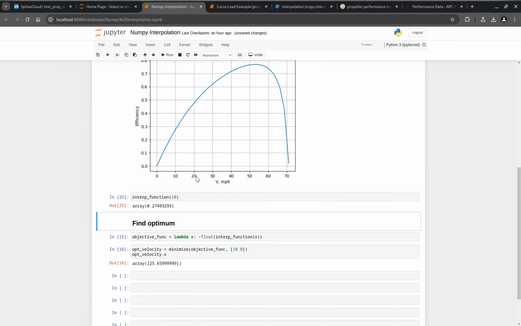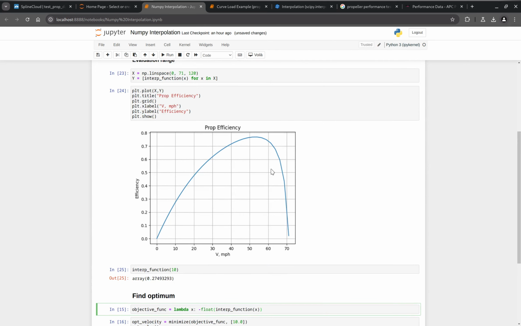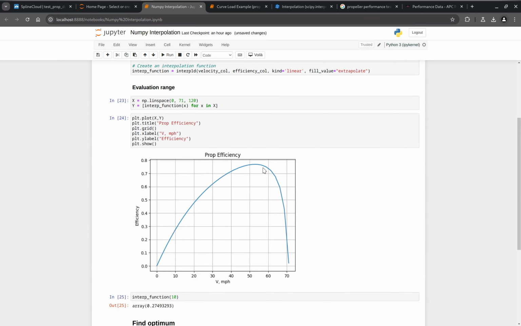0.27 miles per hour, something like that. So we see that this interpolated function behaves as a function. So now we can find the optimum of that. Optimum would be the maximum value of efficiency. So this should be something like 55 or maybe 54 miles per hour based on the plot.